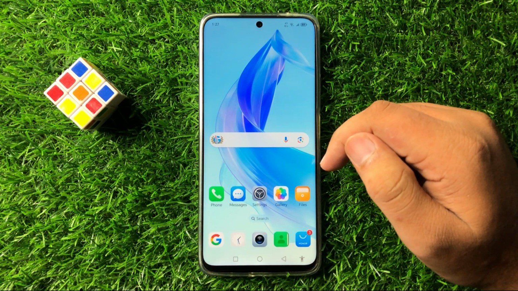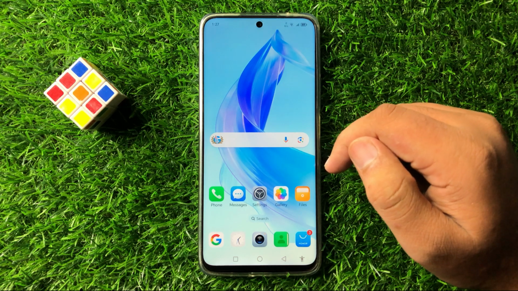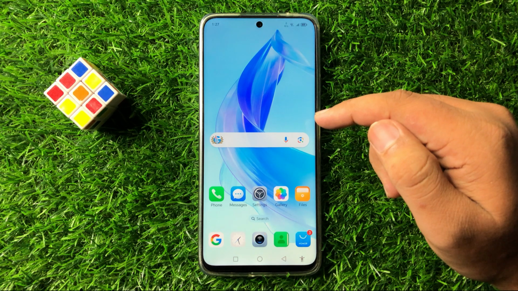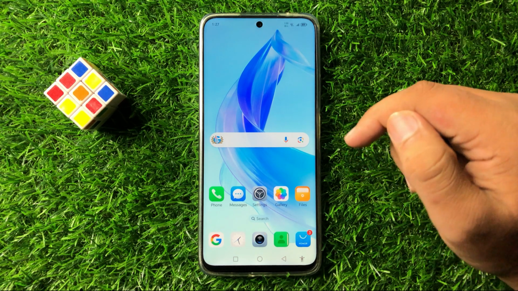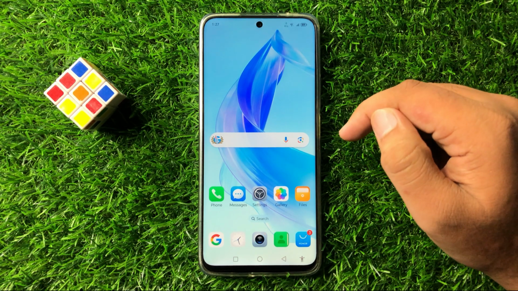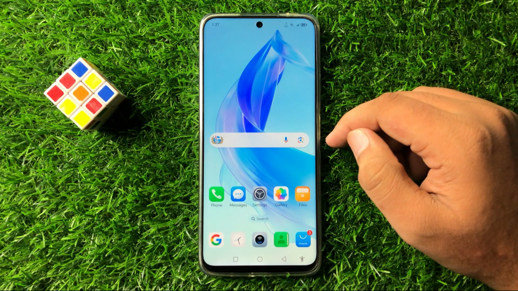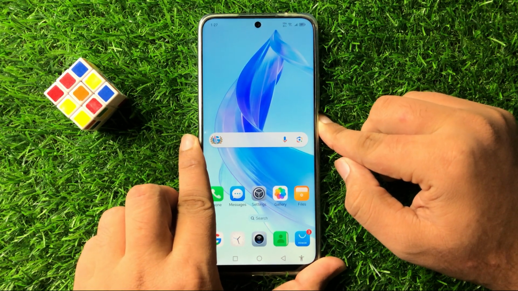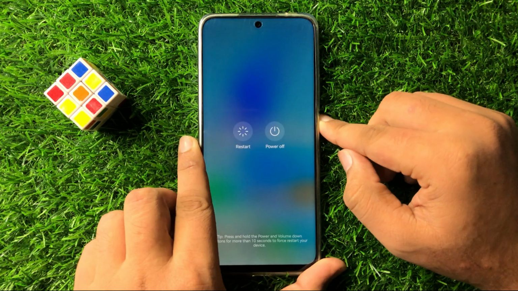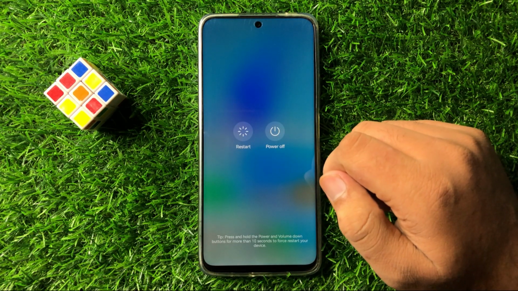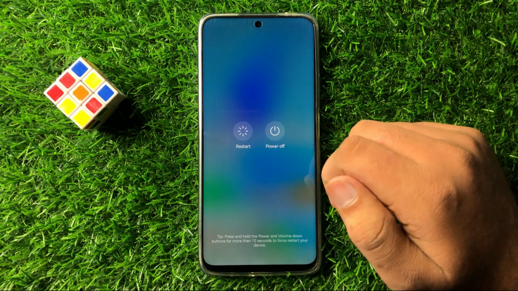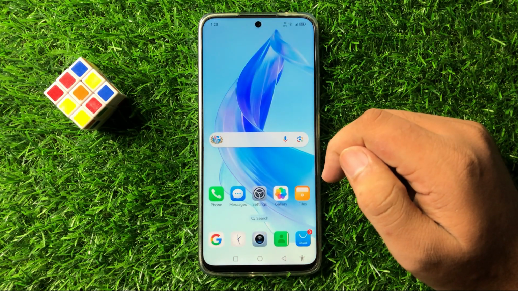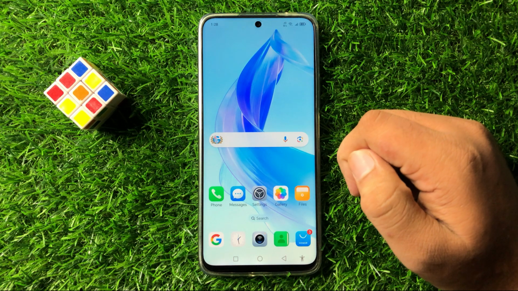In this video I will show you how to fix the apps crashing issue in MagicOS 8. So to fix this issue, first of all try restarting your phone. So to restart, press and hold on this power button and then tap on restart. So when you tap on this restart option here, it will restart your phone, and after restarting the phone, the apps crashing issue will be fixed.